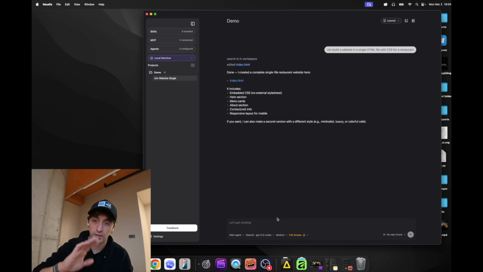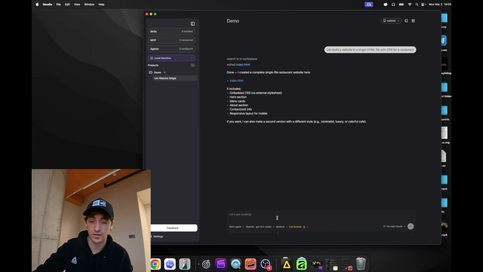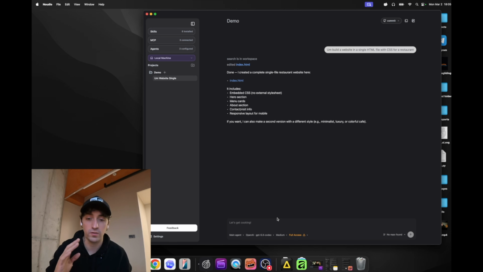And if you close it, it doesn't stop the terminal from running. So if you have the app running, you could just Command T and close it. It just minimizes. It'll keep running. So it created a website. Let's just tell it to open it for me.